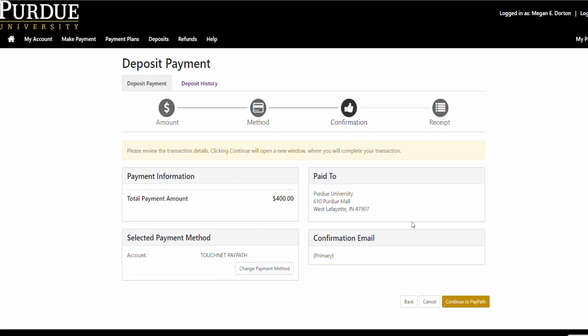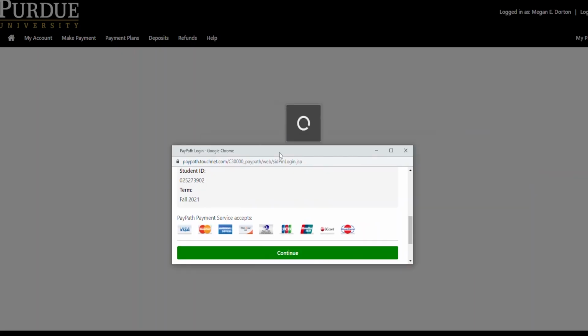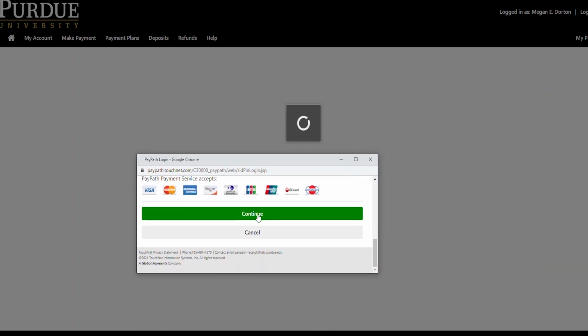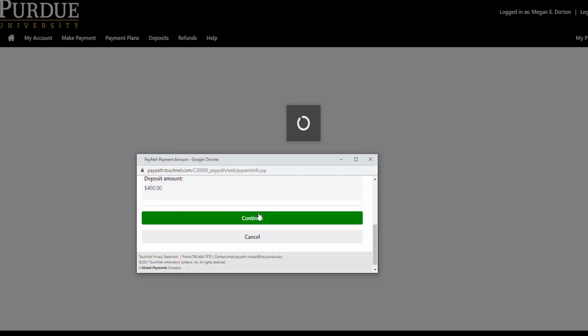You should have one additional spot to verify you've selected the $400 enrollment deposit. Then click continue to PayPath. A new window should open up for PayPath. Once in PayPath, you will be prompted to enter your payment information.